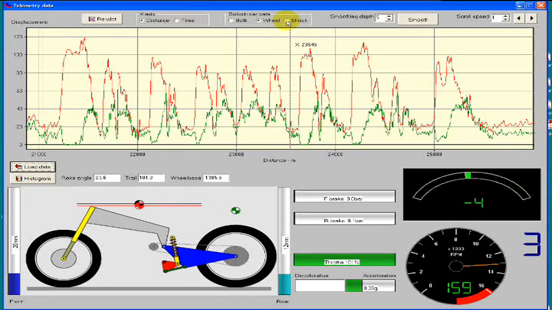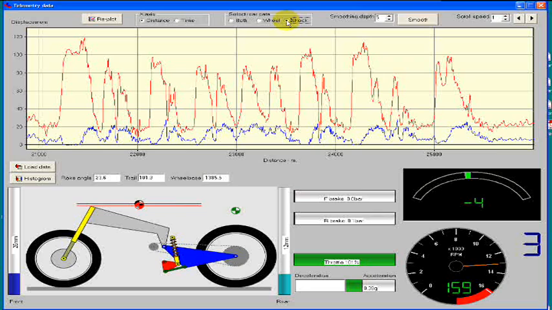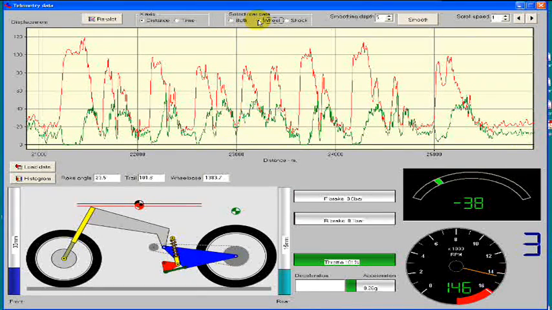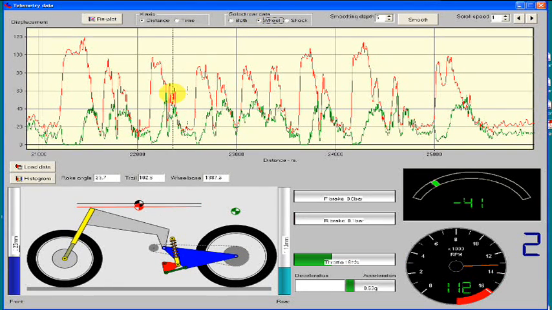Up here we can vary what we see on the graph. At the moment the green trace is just showing the rear wheel movement. We could show just the rear shock movement, which is now in blue, or we can show both the rear shock and the wheel movement. But again, the additional traces on the screen start to make it more confusing to look at, so we'll just look at the wheel movement, which is the most important, of course.